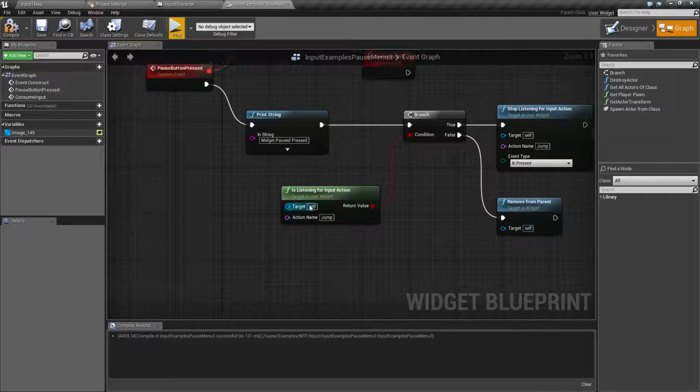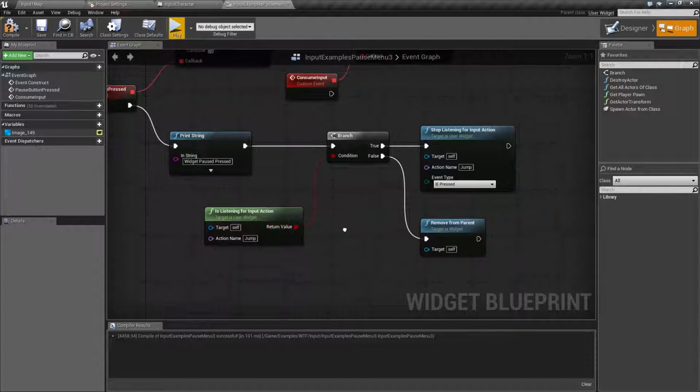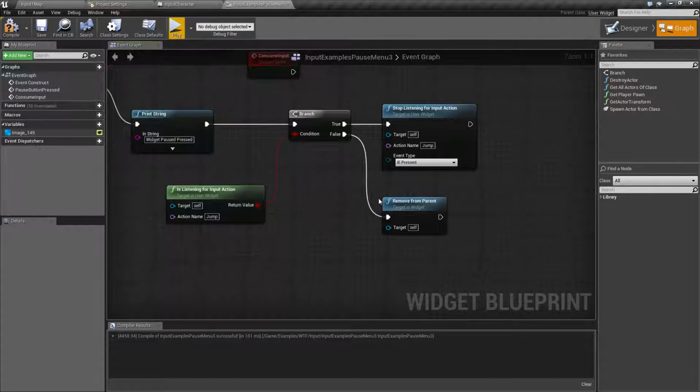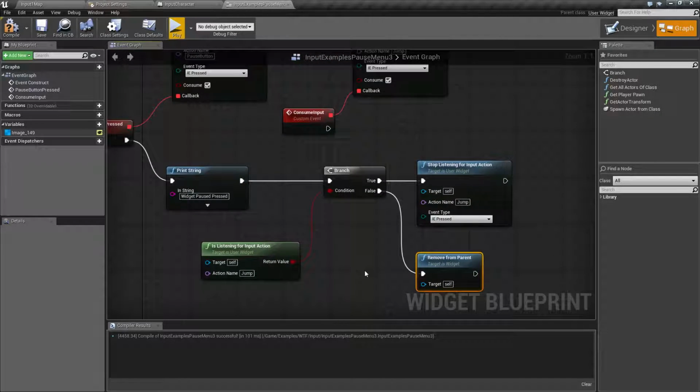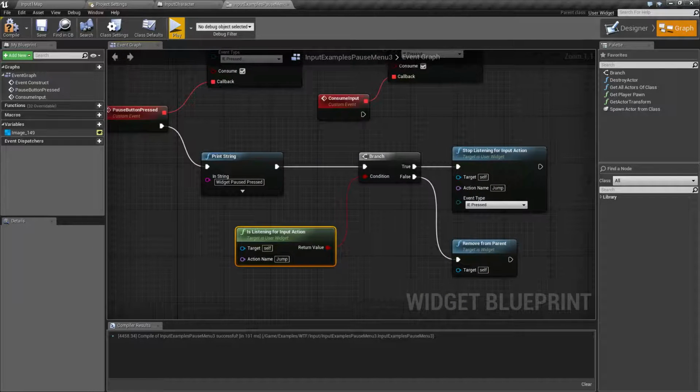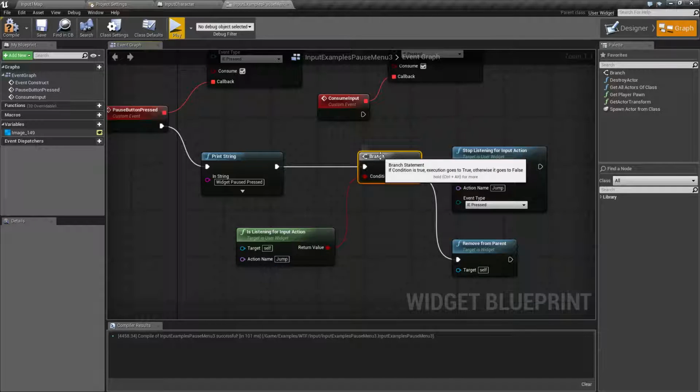And you'll see in this example here, I'm basically listening for jump. And it returns true or false. If it's true, I'm telling it to stop listening. This node's covered in a separate video. And if it's false, it's going to go ahead and remove itself from the parent, which means close this pause menu. Kind of a silly example, but it's meant to illustrate basically we're checking this twice, and it's going to go ahead and fire off twice.